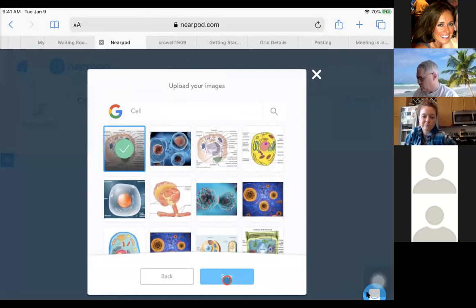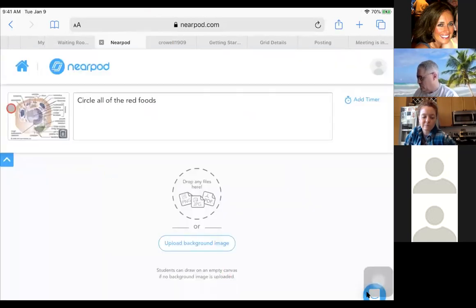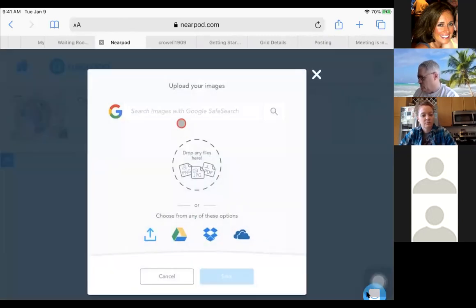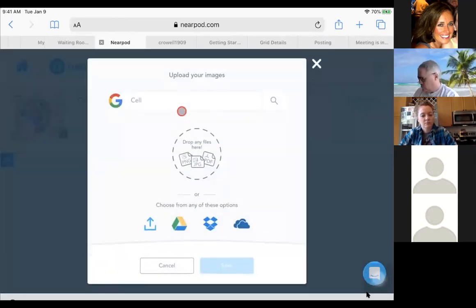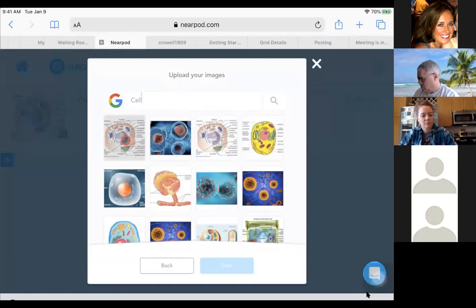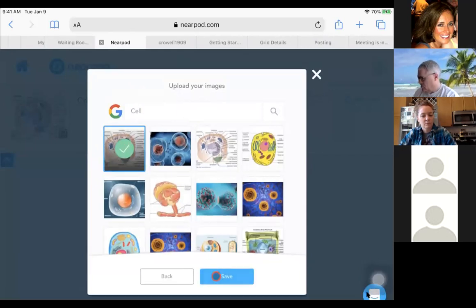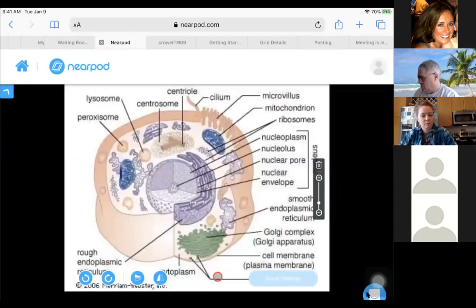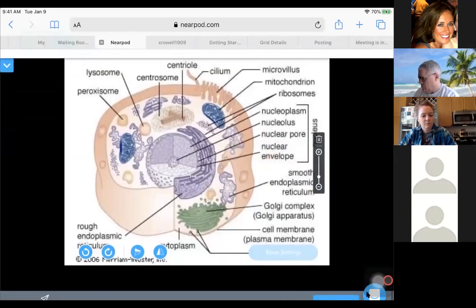Or what I've done in the past is I've had a diagram here and the image, and it's not labeled at all. Their job is to come in here and label it. Actually, instead of having it over here, it should actually be the background image. Let me choose that again, because the background image is going to take up more space. So that's how they're going to want to do that. Save.